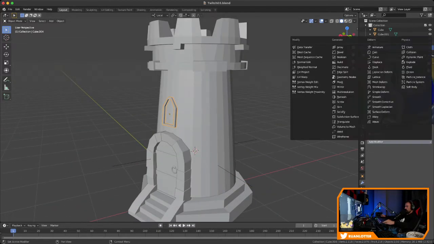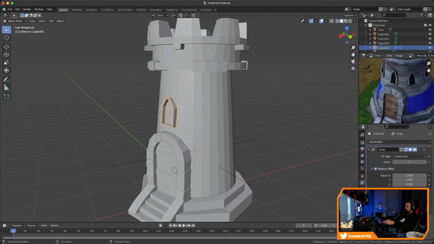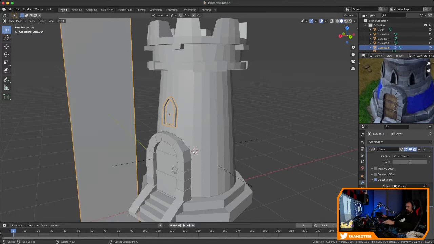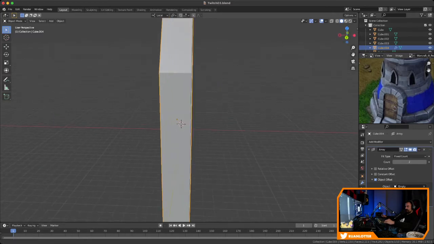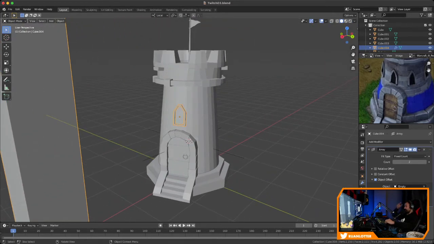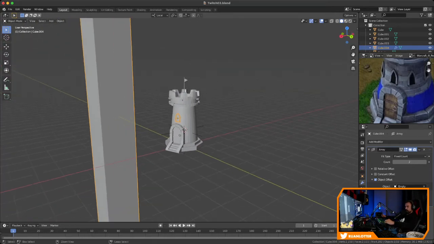So window, array. We want to do an object offset. And we select our little empty. Okay, something's happening here. Okay, cool. I think I know what the problem is. We didn't set the scale. So let me show you.